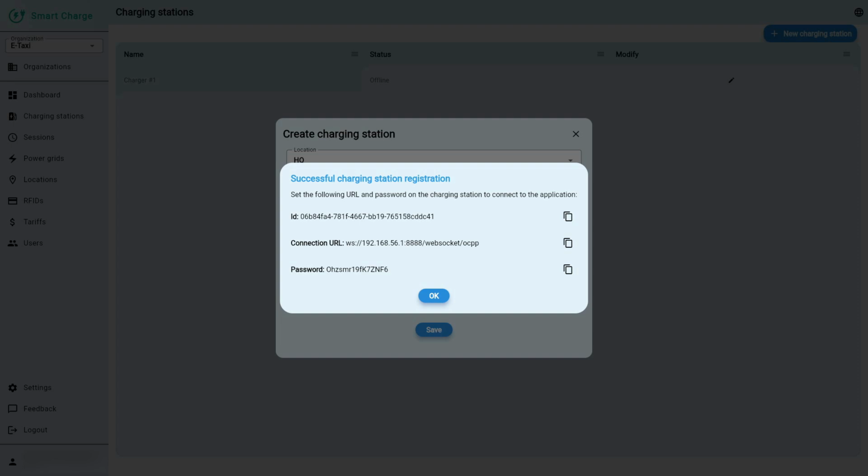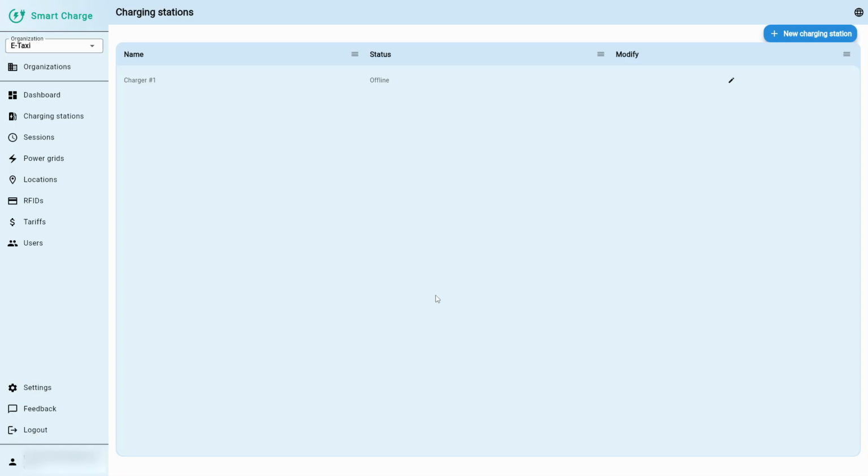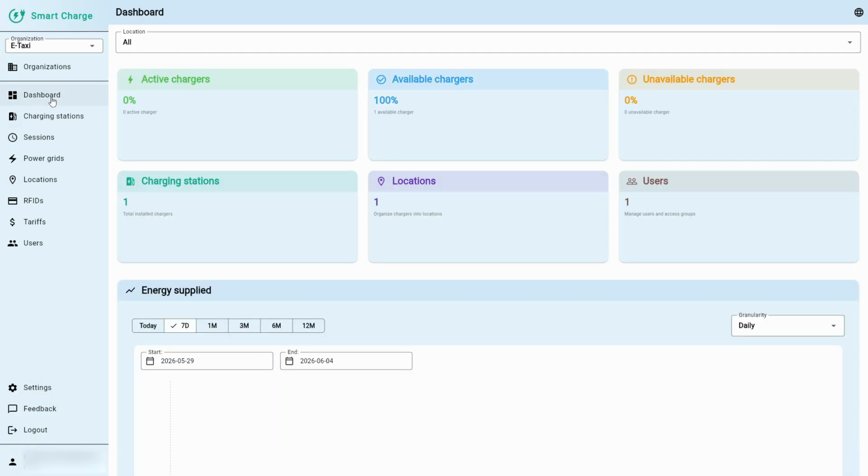Once the charger has been configured and successfully connects to SmartCharge, it should appear as available within a few moments. You can verify the connection by returning to the dashboard. If everything has been configured correctly, you'll see that one charger is now available and ready to accept charging sessions. At this point, your charger is fully connected to SmartCharge and can be monitored and managed through the platform.